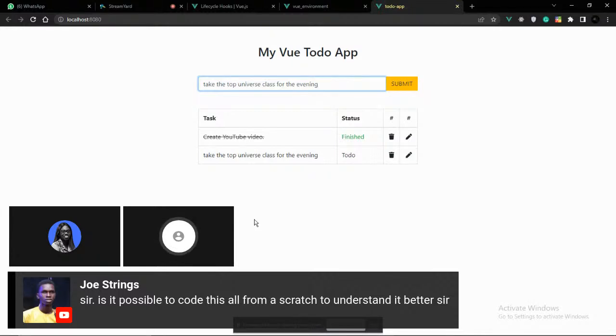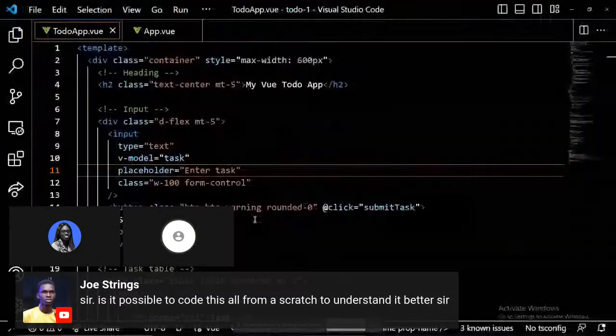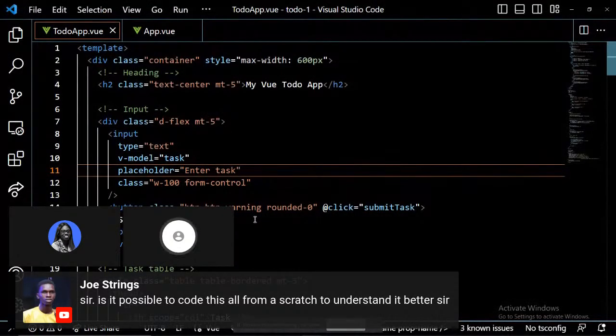Since is it possible to code this all from scratch to understand it better? Well, the time will not permit us to spend all of it here, but I could basically try to run through it. And by coding it all, you mean the to do sample. If that's the case, I can make the code base available to you, but I will try and explain it if you probably didn't get me better before. Is that okay? I think that's fine.